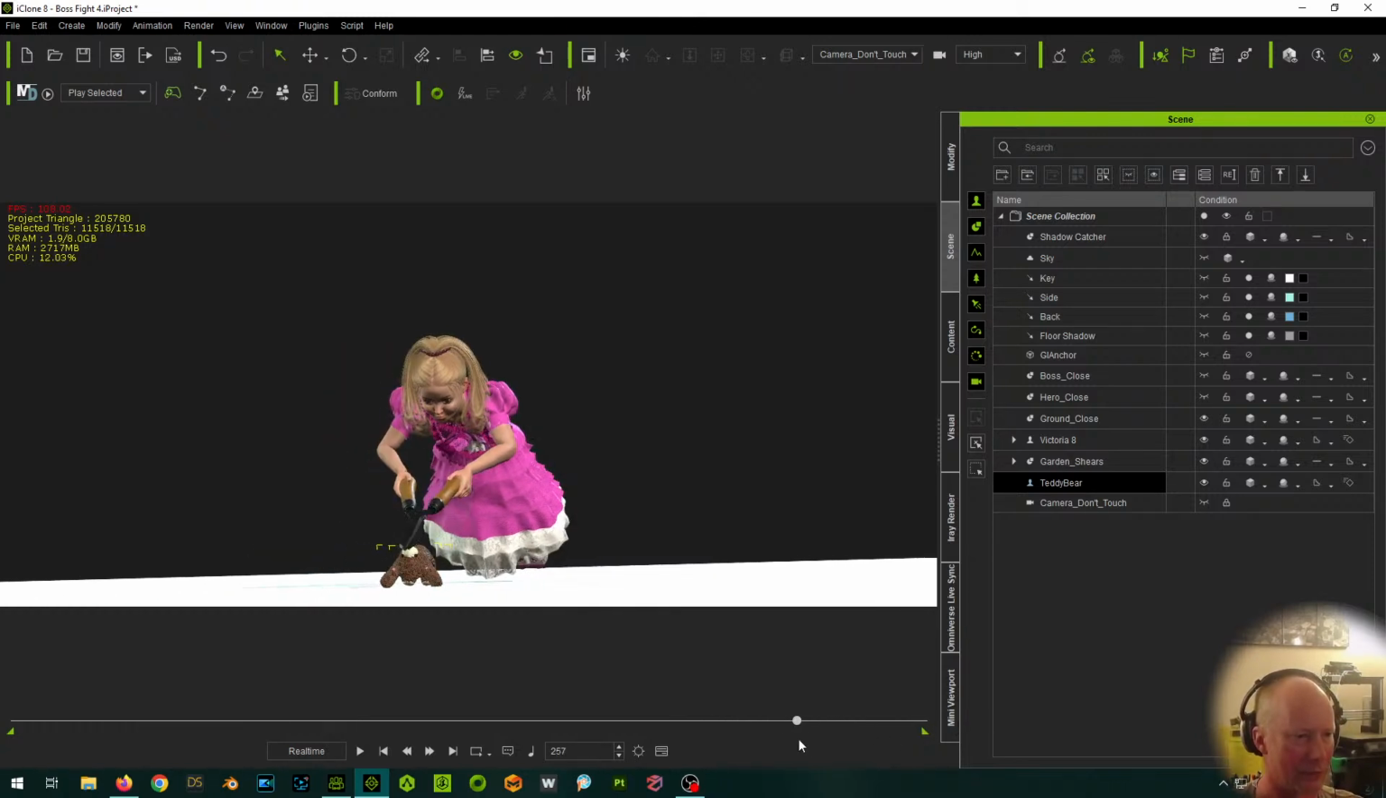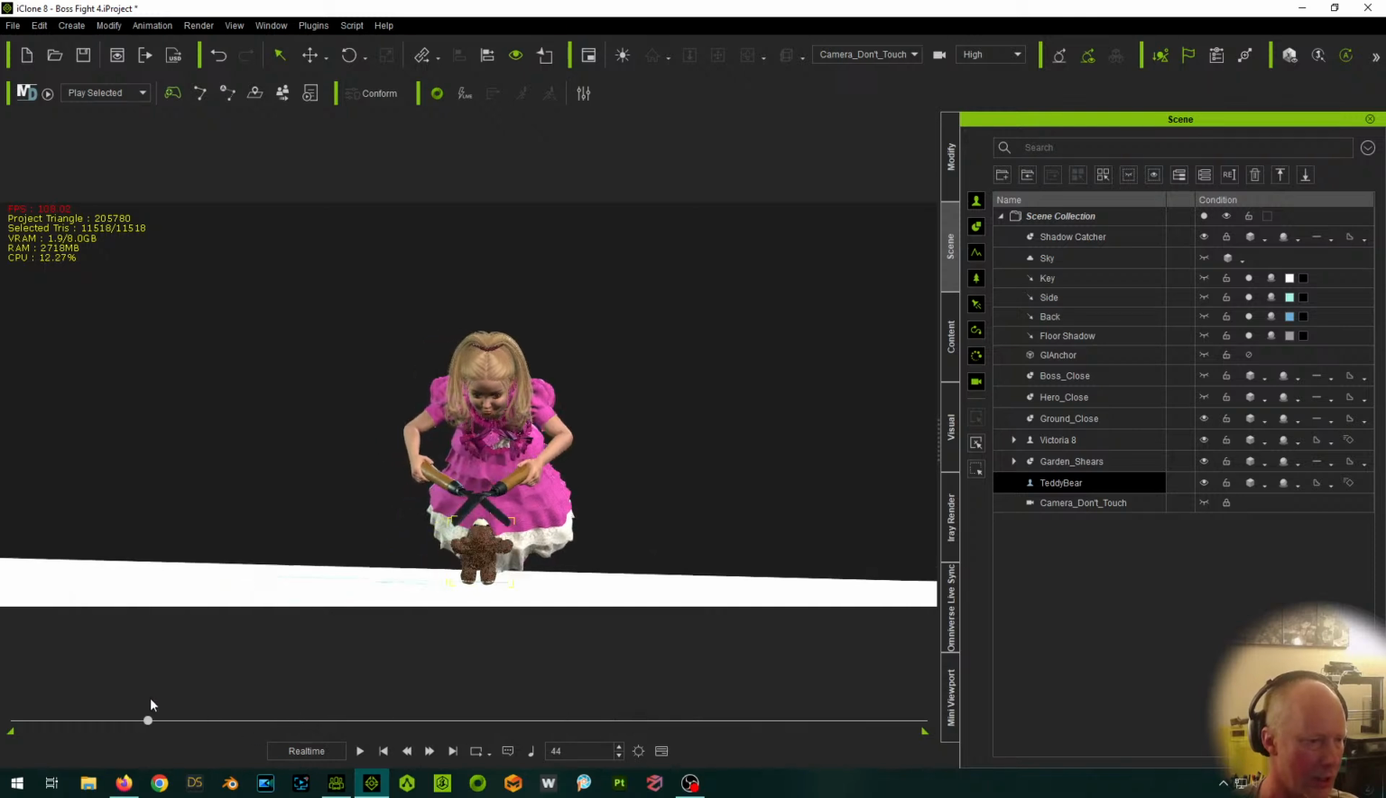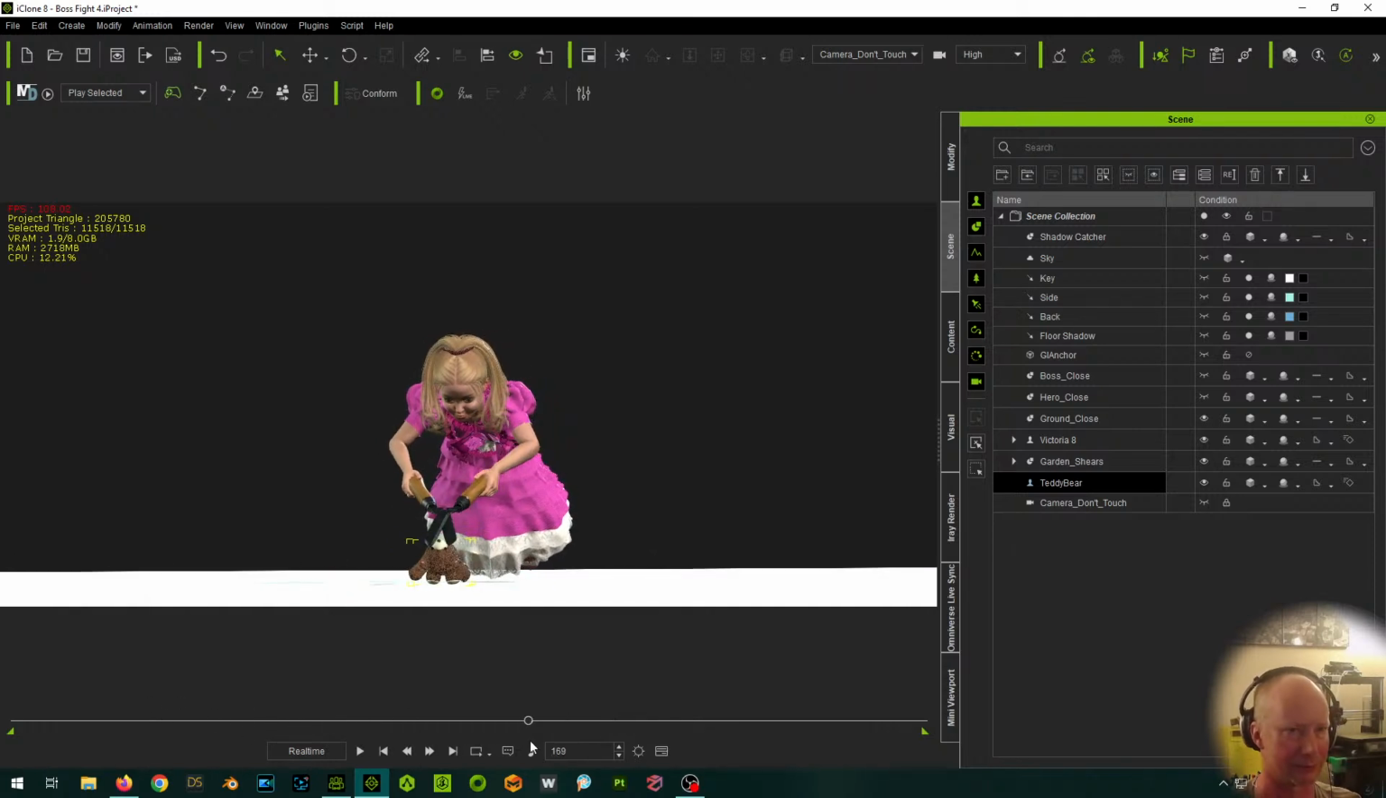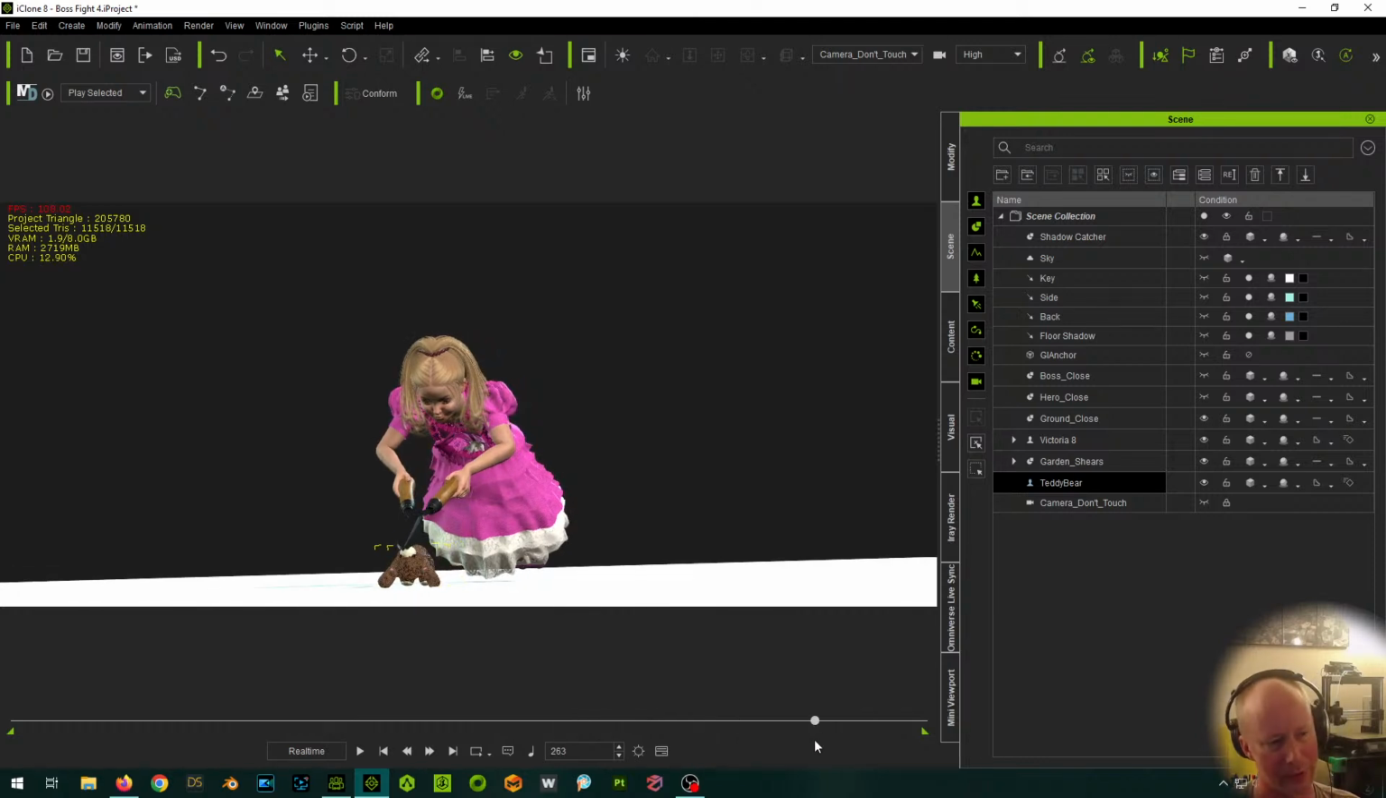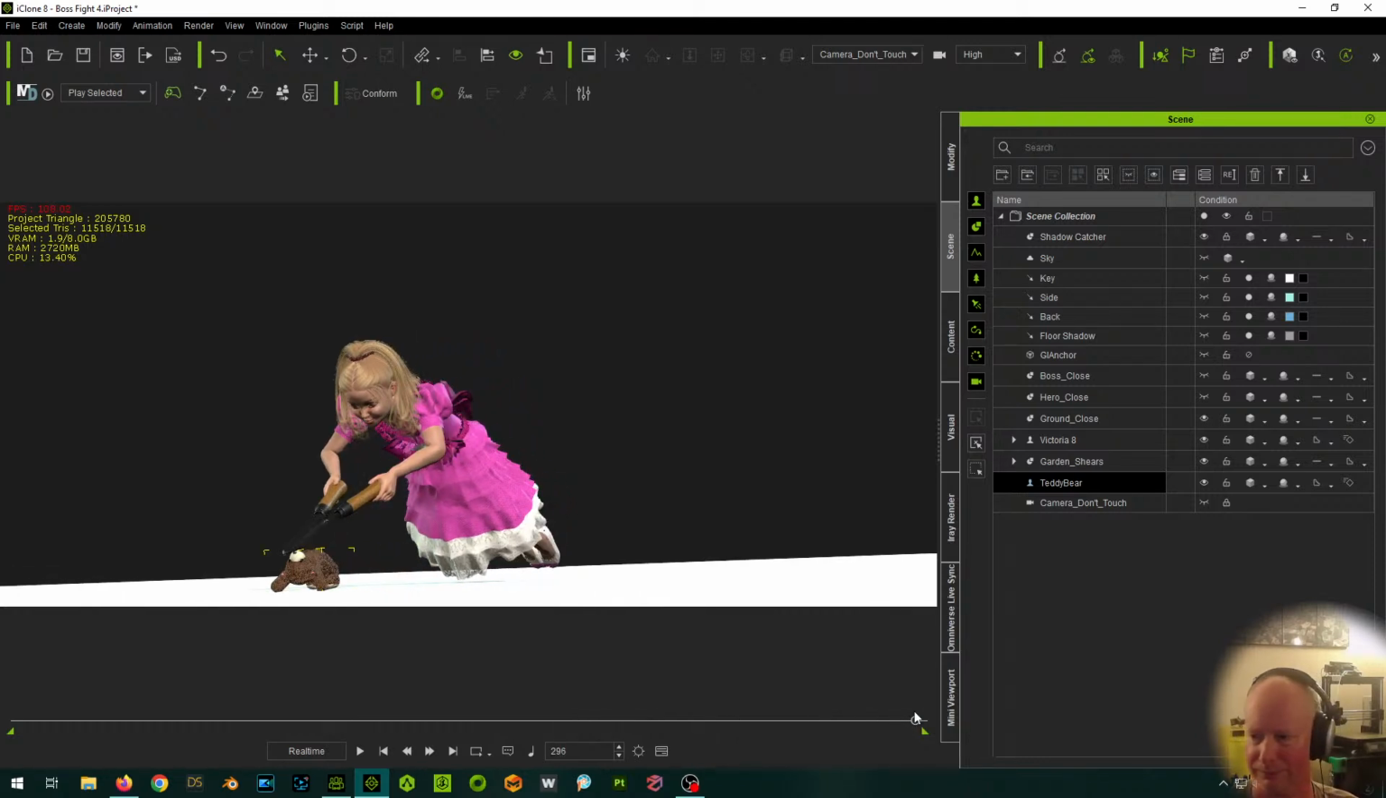We don't have to do much action. I just want to show a little bit of him starting to kick it out of the way, because the majority of the point of the scene is just him ducking out of the way of the hedge clippers. But it would be nice to continue that action.